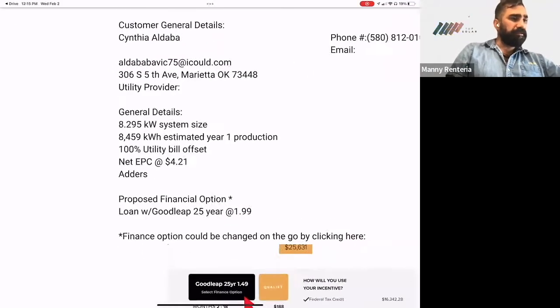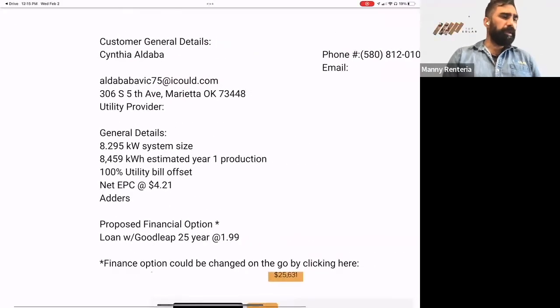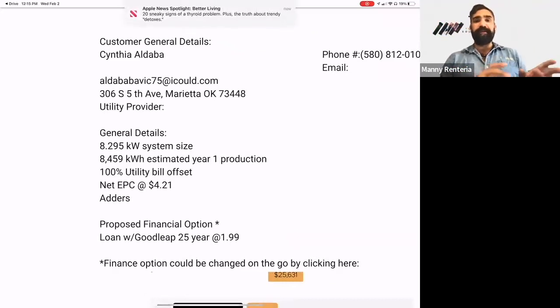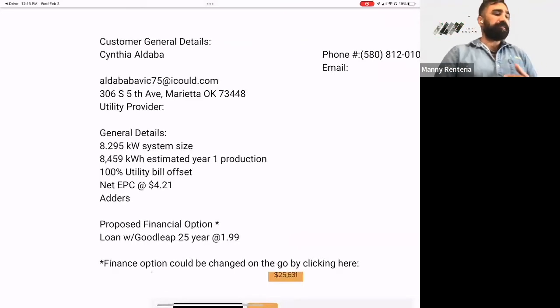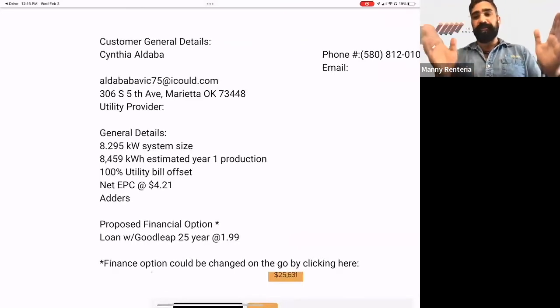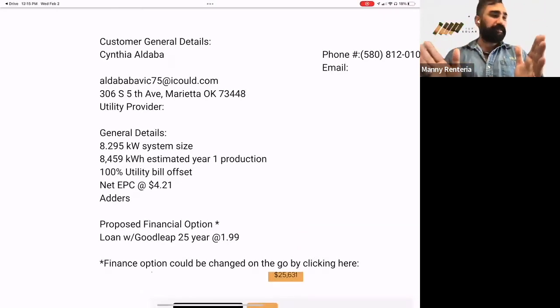And a lot of the details are going to be set right here. So the system size, the production, how much offset. The net EPC is anything after dealer fees and adders. For those of you who don't know what net EPC stands for, it's the net install cost. Which means that whatever your base is, you're going to deduct your base from this net EPC, and that's your commission. So that's pretty simple right there. This is where you're going to find how much money you make on these deals, by deducting your red line or your base cost from this net EPC, and that's all commission.